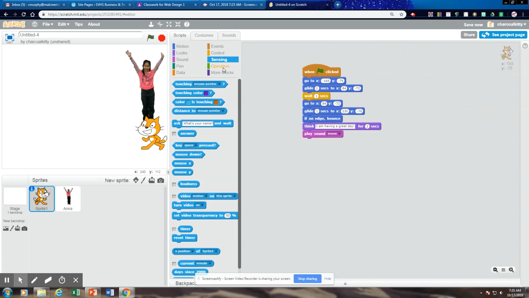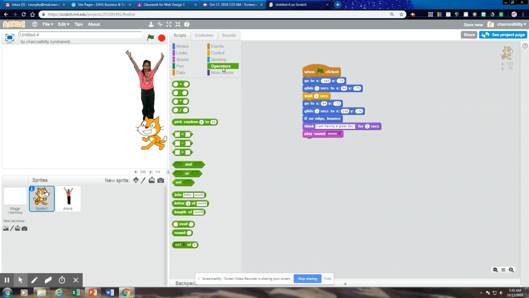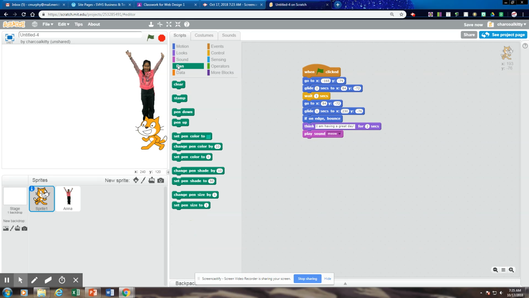Operators, if we go down to operators, they are color coded green. And you can add, subtract, divide, and multiply. You can pick random numbers, and you can add text strings. You also have your pen. Your pen color coded is dark green. You can draw shapes. You can plot color pixels, et cetera. You can draw lines, dots, rectangles, circles. So it's fun to kind of play with these.